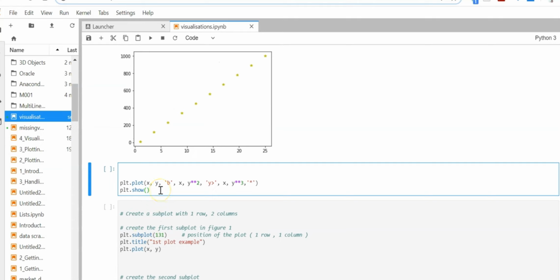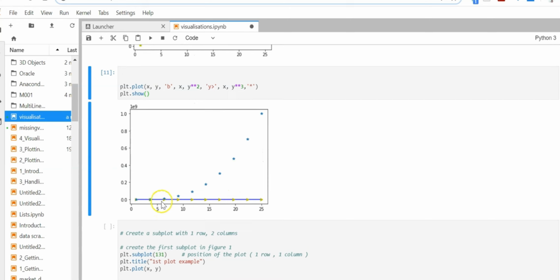Now we can also draw multiple plots on a single plot. We make use of x and y as my two variables, b is the color of the plot, which is blue, then x and y. Here my y is a square of the number, and my plot will be yellow with this symbol. Then my third plot is x and cube of y, and it will be denoted by a star. So you can see on a single plot you can draw 3 lines. Here we have 3 lines.